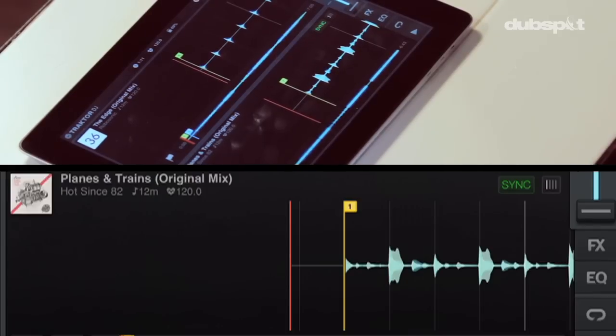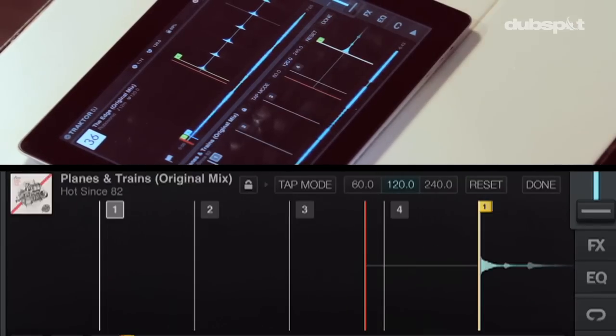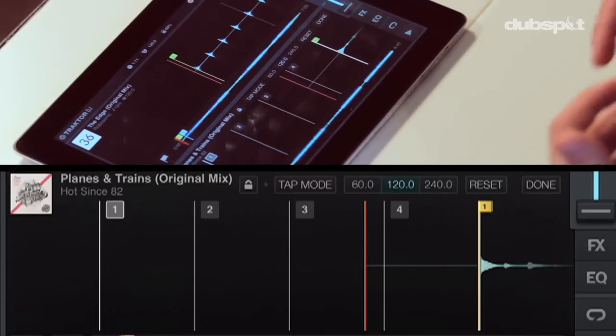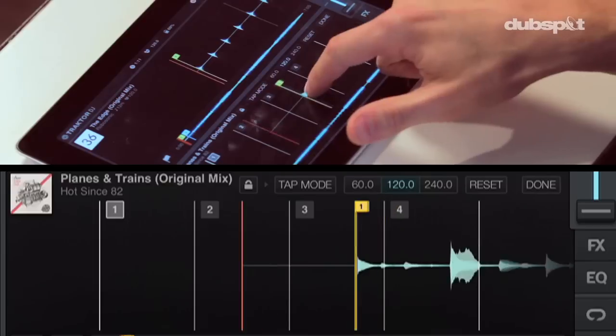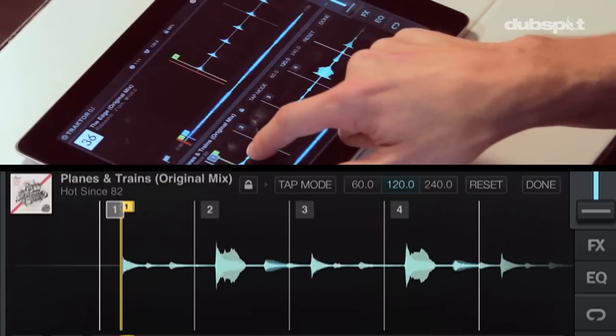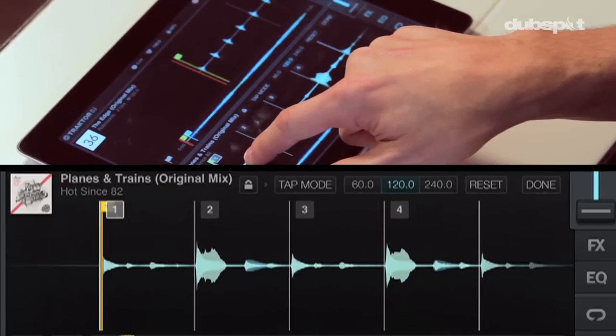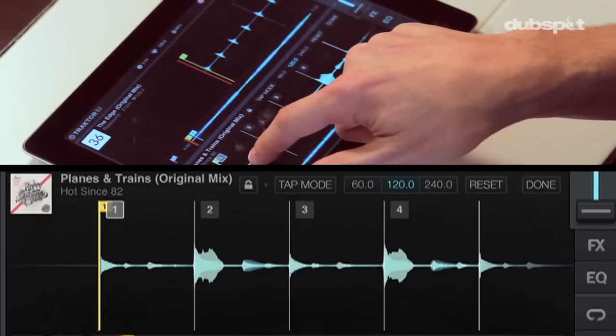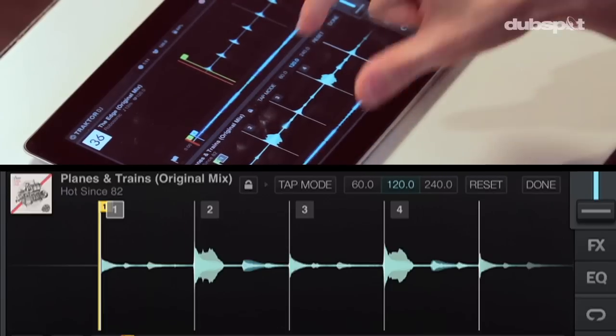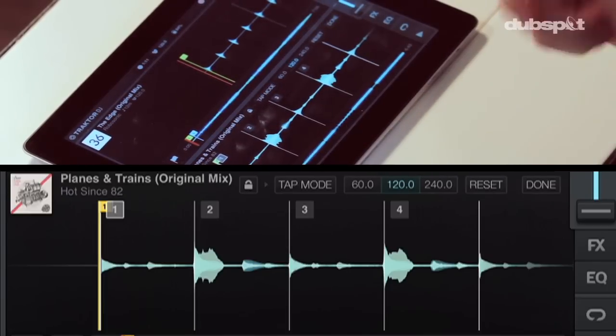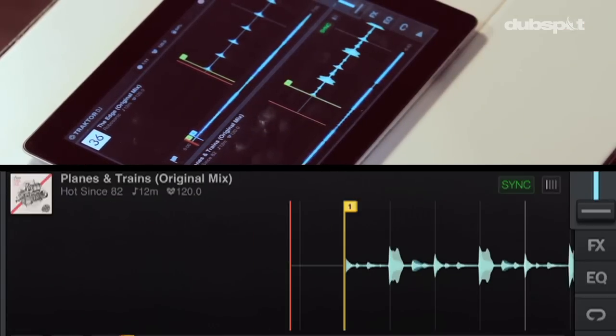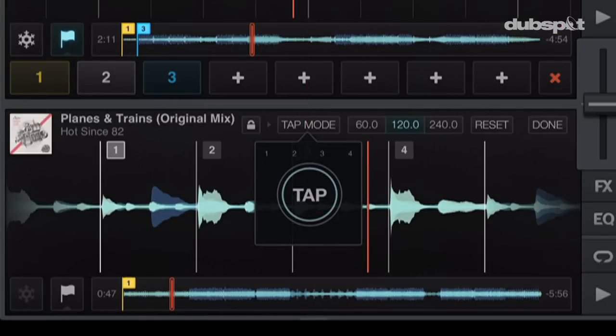So to adjust my beat grid, I can click on this little grid button right here and it'll take me to my beat grid window, where I can then scrub the waveform until these white lines match up with the beats in the track. I also want to make sure that the 1 flag matches up with the first beat of a measure, and then I'll click done. You can also use tap mode to tap out the tempo. You just tap it 4 times starting on the first beat of the measure.